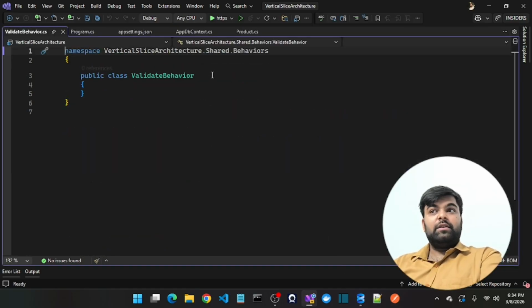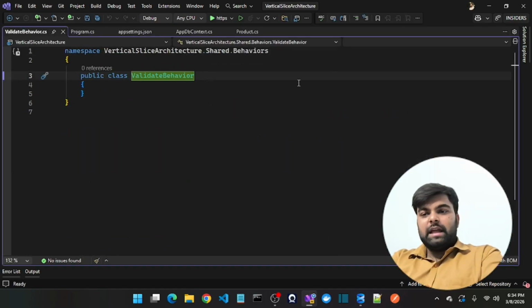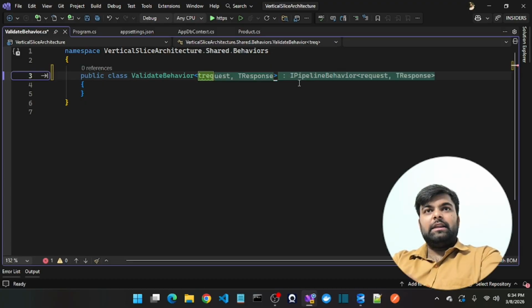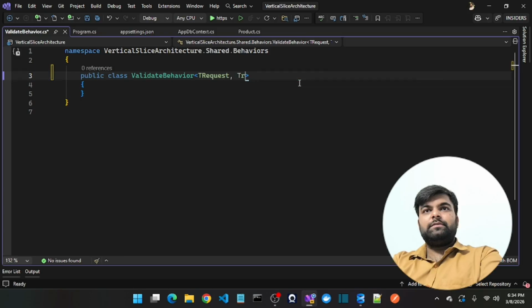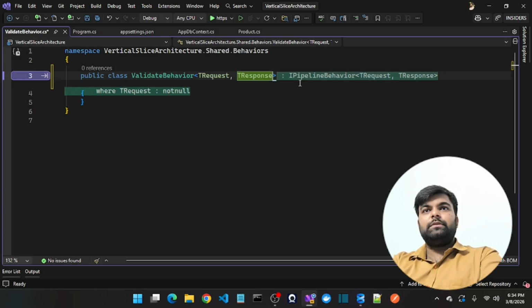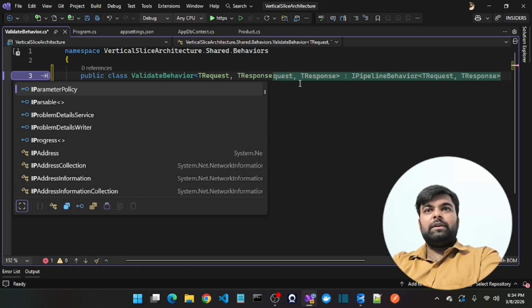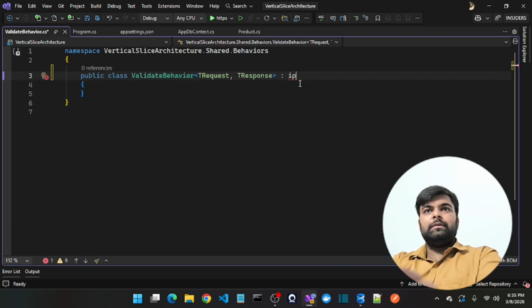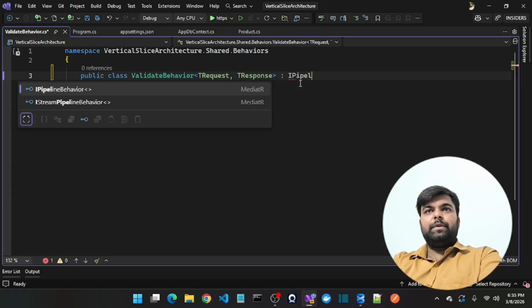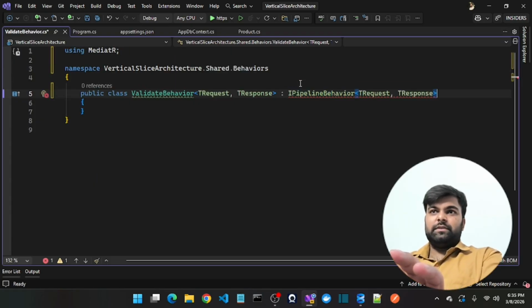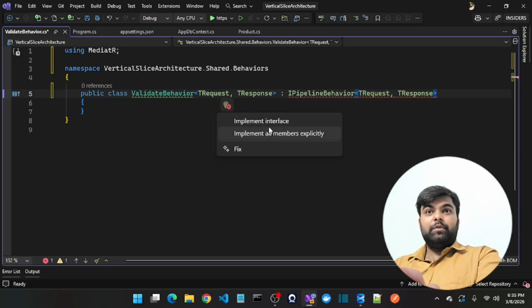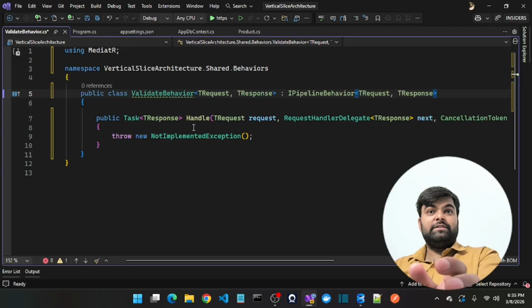Just click on the add button. Thereafter I will add TRequest and TResponse. I will add the pipeline behavior as well, so in the pipeline behavior I will inherit from IPipelineBehavior. Now it's time to add the implementation of this interface as well.